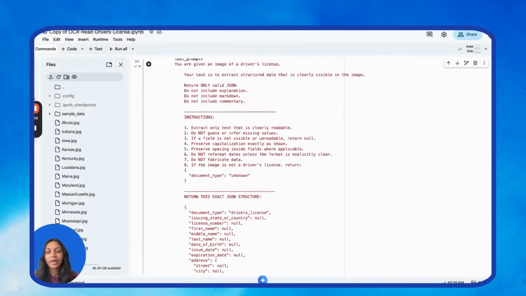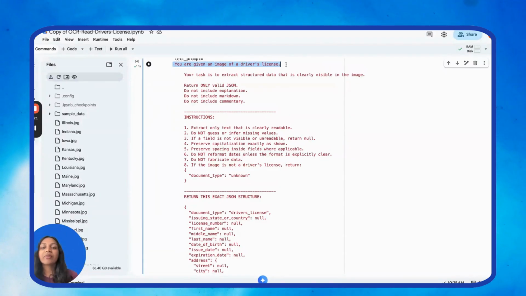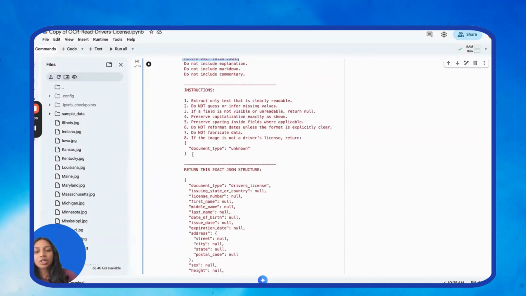I won't go line by line on everything here, but I do want to speak a little bit more about the prompt itself. Firstly, we give a description of what the model is actually getting. It's getting an image of a driver's license, and we say specifically what it should do with that. Our task here is to extract structured data that is clearly visible in the image. We state to return only valid JSON, and these instructions here are probably the most important part because we say extract only text that's clearly readable. But we also state what should happen if the image is not a driver's license, or if something isn't visible, then we say return null.